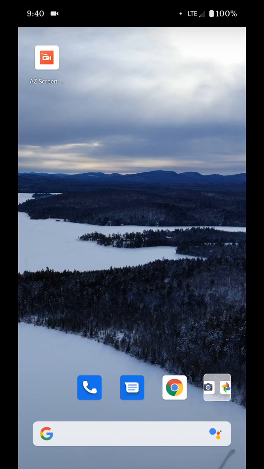So that's how you set up your own kind of theme, your own kind of style on your Pixel 3 or Pixel 4. Hopefully that helps.